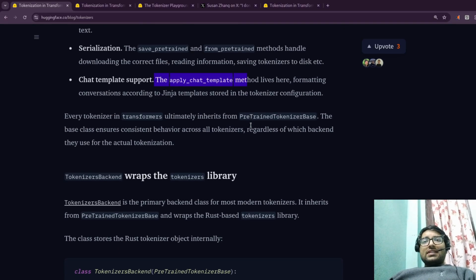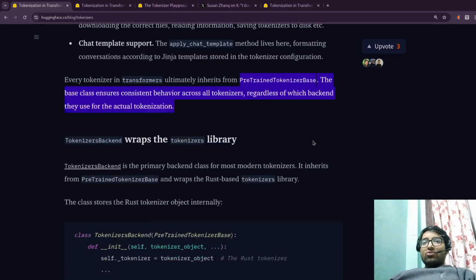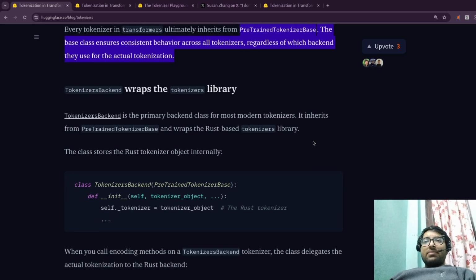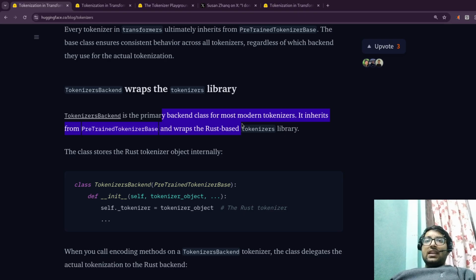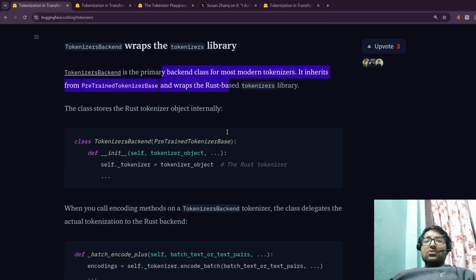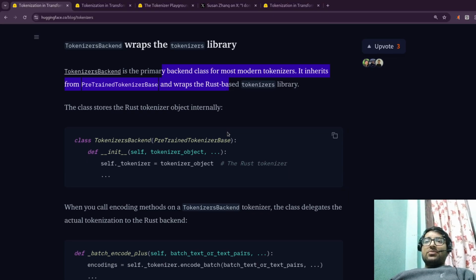Every tokenizer in Transformers ultimately inherits from PreTrainedTokenizerBase. The base class ensures consistent behavior across all tokenizers regardless of which backend they use for the actual tokenization. The tokenizers backend wraps the tokenizers library. TokenizersBackend is the primary backend for the model tokenizers. It inherits from PreTrainedTokenizerBase and wraps the Rust-based tokenizers library. The class stores the Rust tokenizer object internally.